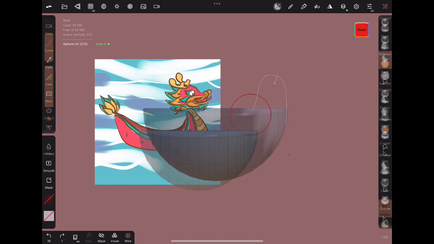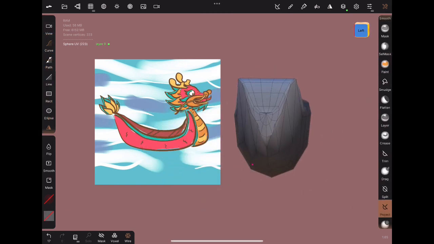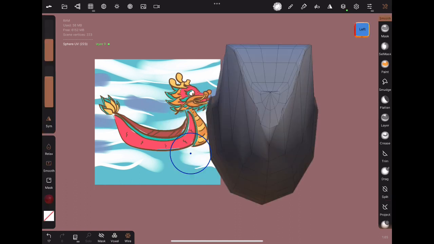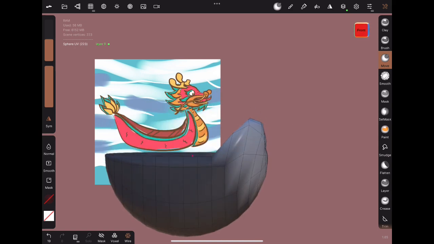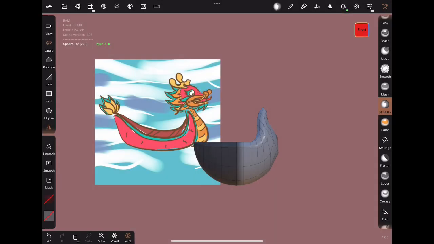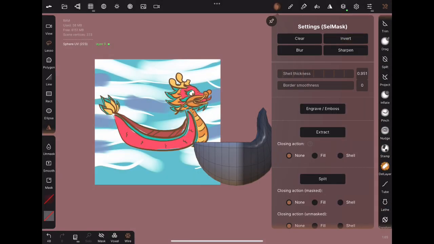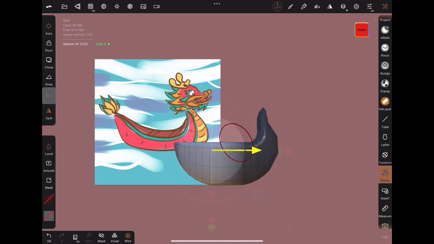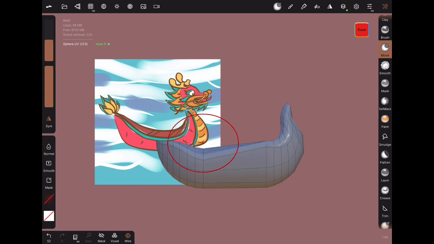Shape the front of the boat. Here I'm using the project tool to project the shape upwards, then smoothing it out with the smooth tool and adjusting it with the move tool. I made some more adjustments to the shape, invert the mask, and then use the gizmo tool to drag the back of the boat backwards. My boat is a bit too tall, so I use the move tool to adjust.